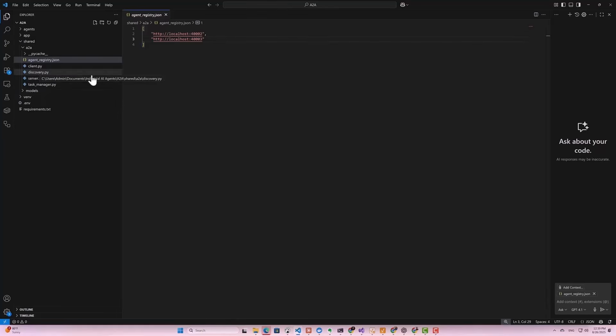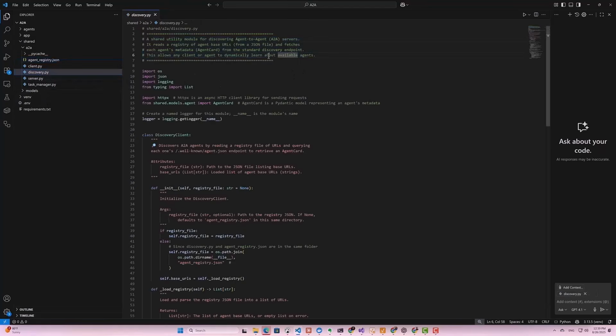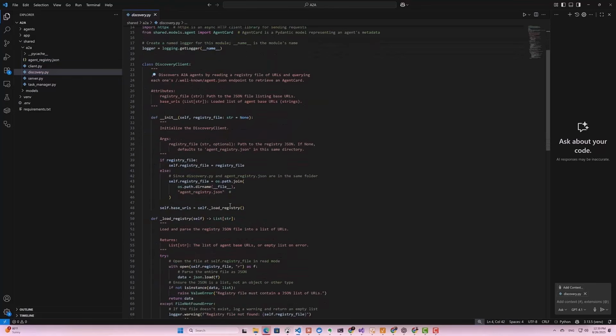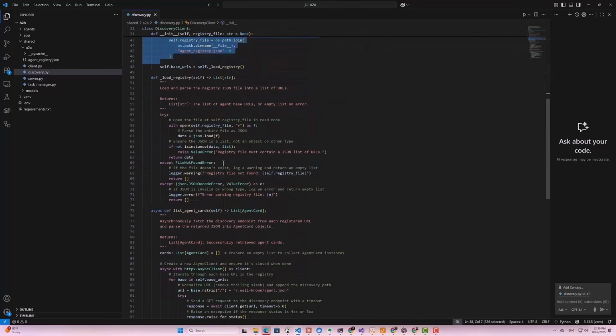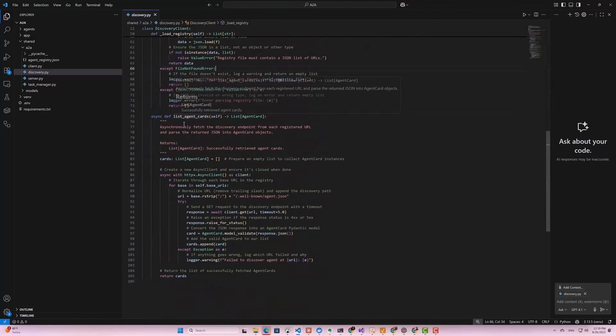And then just here we have the discovery module. Again, this is a shared utility module that any of our AI agents can use to discover the capabilities of the other agents. As you can see here, it is accessing that registry. Once it does that, it loads the registry and pulls those agent cards. So it will list the agent cards of all the AI agents that are registered in our agent registry.